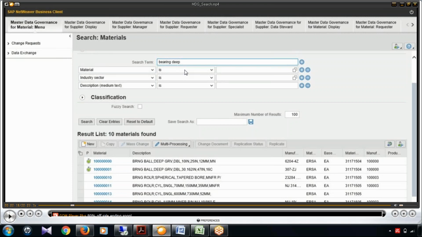I'm providing detail, that is bearing D45, and search. What I'm getting is only one record. The detail I will provide, I will get the specific material. So that is the intention to show you here. The more detail we provide here, the more specific we get.